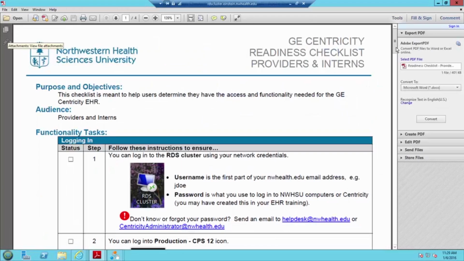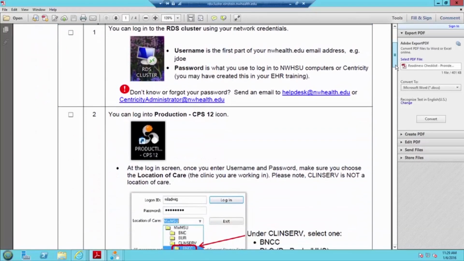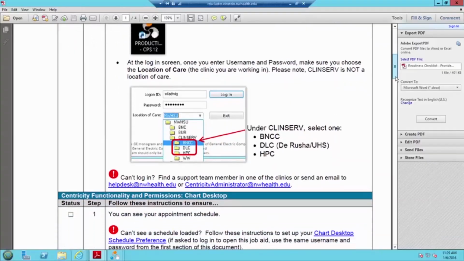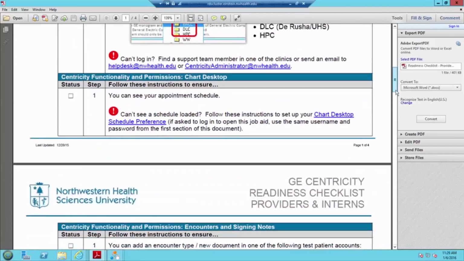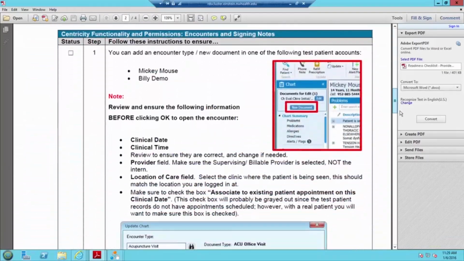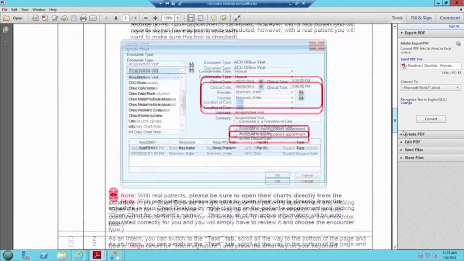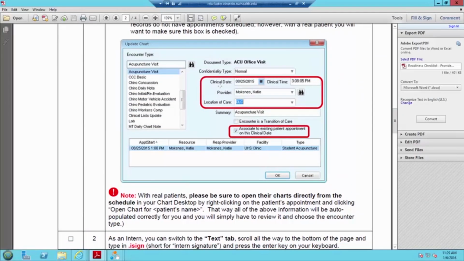Once you have reviewed the readiness checklist for providers and interns, you will understand the reason for this. This is important because it reminds you about setting your location of care, your schedule preferences, and practice opening a document, and important things such as remembering the clinic date, location of care, and associating it to the provider's schedule.